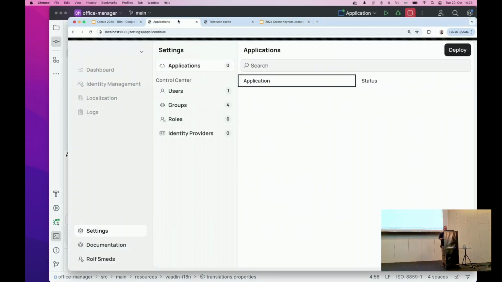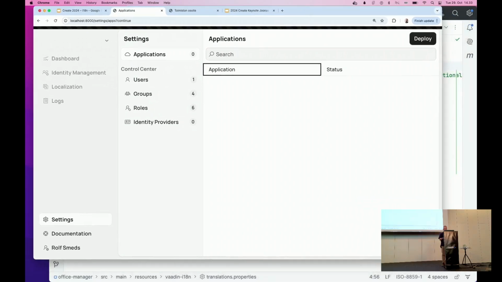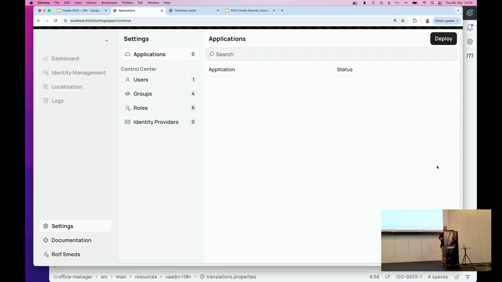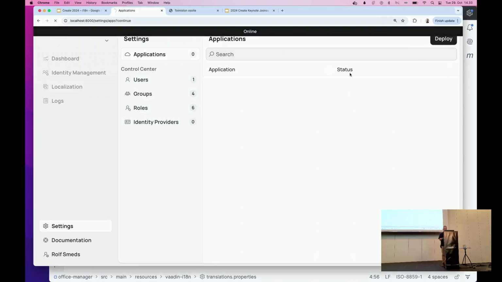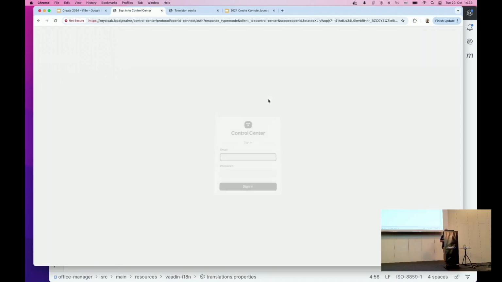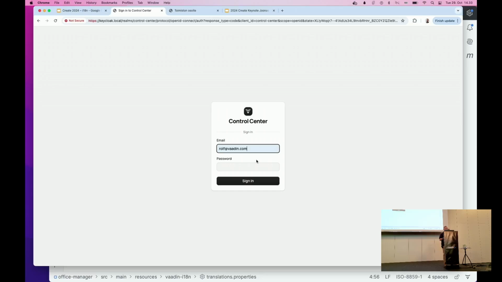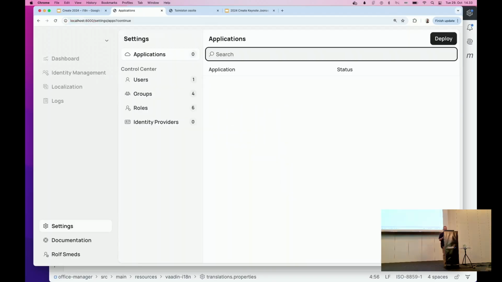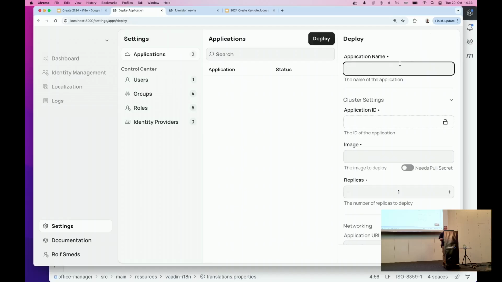So what we can do then is we can go to Control Center and we can deploy that application. Oh, now it's probably timed out, so I need to log in again. Okay, there we go. So we click deploy. We say Office Manager.